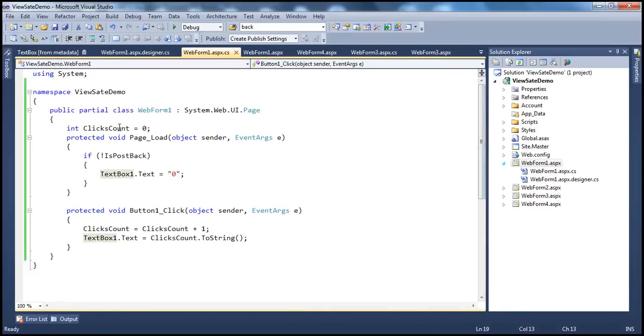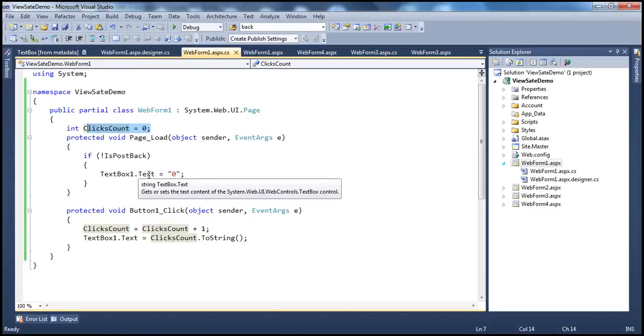All we have is, in the scope of the class, an integer variable clicks count, which is initialized to 0. And within the page load event of the web form, when the page loads in the web server memory, if it's not a post back, in the sense if it is an initial GET request, we are setting the text property of the text box to 0.